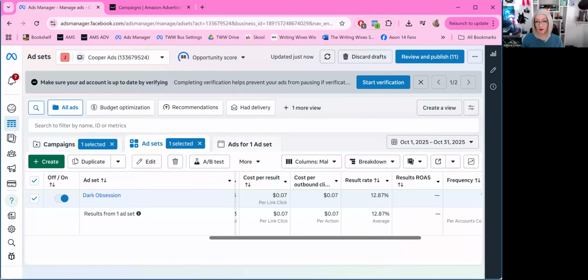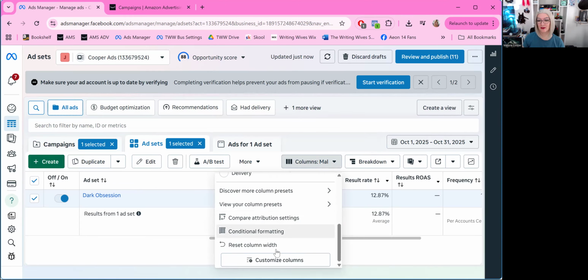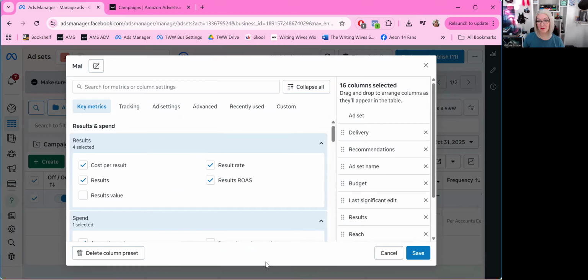How to turn on result rate is good for you to know because it's not there by default. You have this columns button here, and by default, it's going to say columns performance, not columns Mal. If you click on that, you can actually see performance there is one of the default options. You can scroll down and choose customize columns.